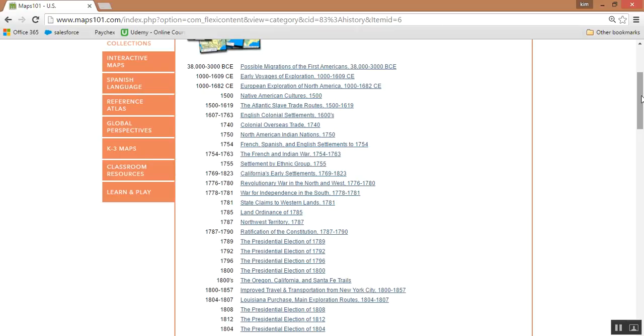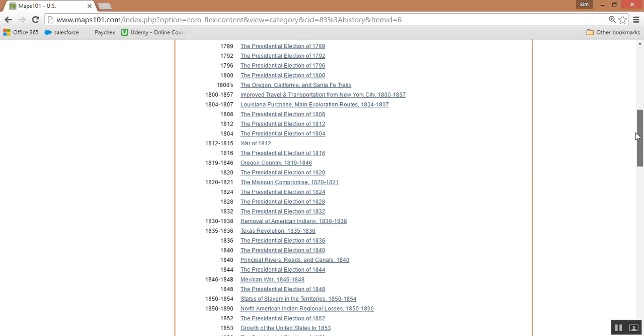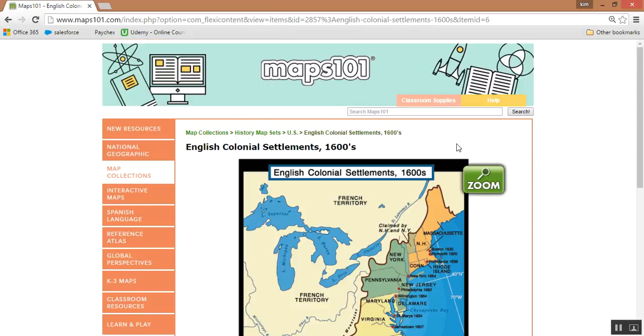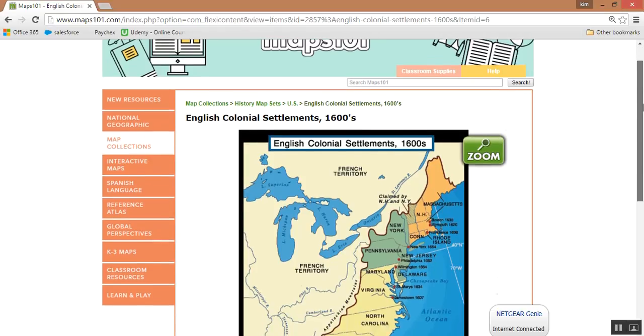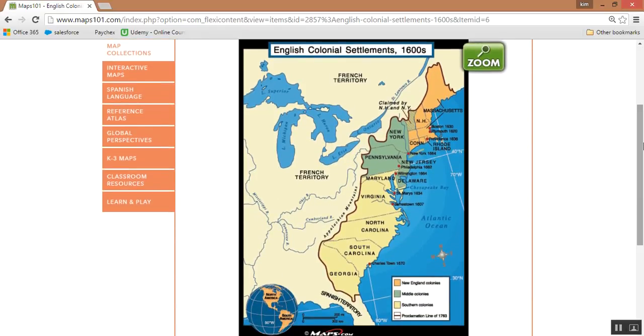So if you are looking for a specific map, you can find it relatively quickly just by scrolling down to the correct time frame. For our purposes, I want you to see the features on the map. So I'm just going to open up a map of colonial settlements from the 1600s. The first thing you'll notice is the map itself is very similar to what you would have in a wall map. The details are going to be the same. You have the inset to show you location, you have your key and your information.